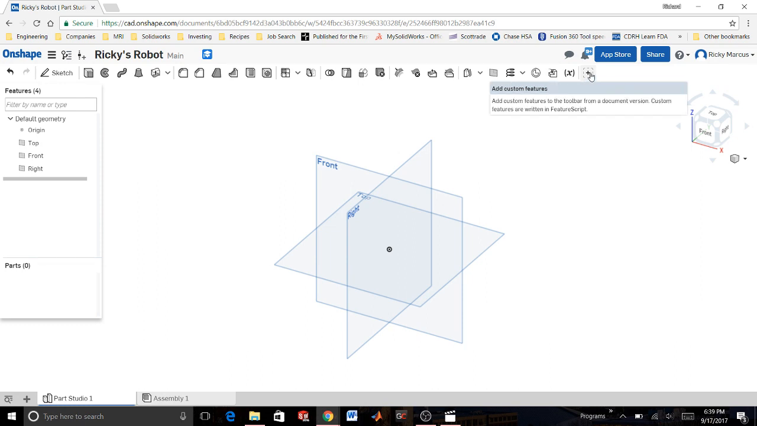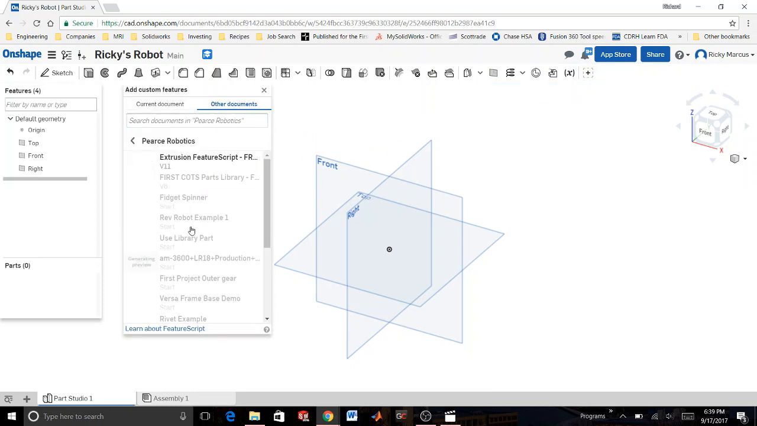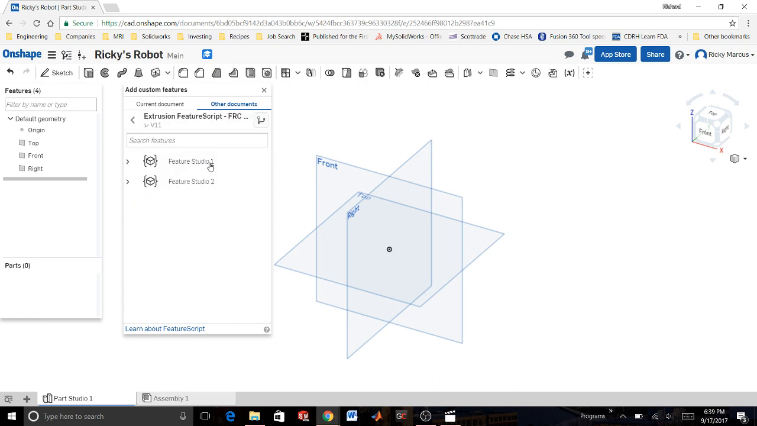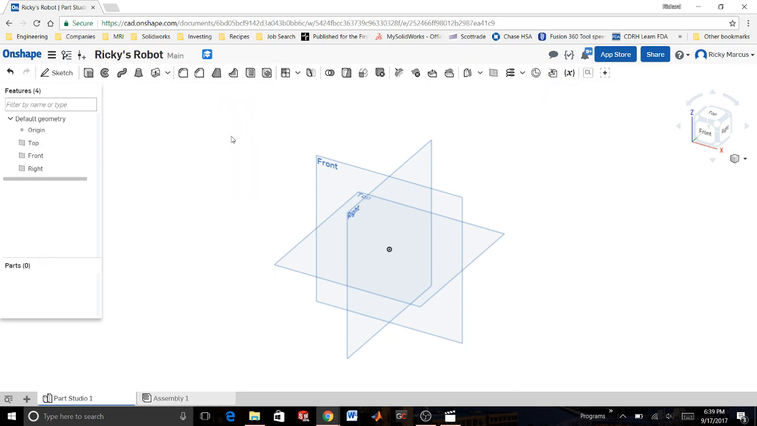So I'm going to click this plus sign on the far right on the toolbar to add a custom feature. In other documents, I'm going to click Pierce Robotics and this extrusion feature script file. Underneath Feature Studio 1 is our custom length extrusion feature. Once I click on that, you can see the CL, the custom length extrusion, is added to the right side of the toolbar, and I can exit out of adding custom features.